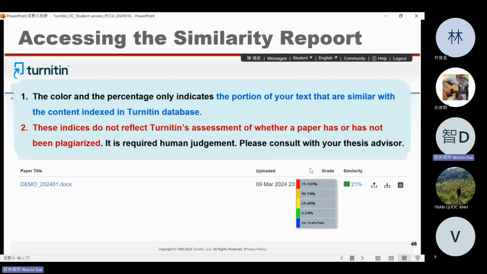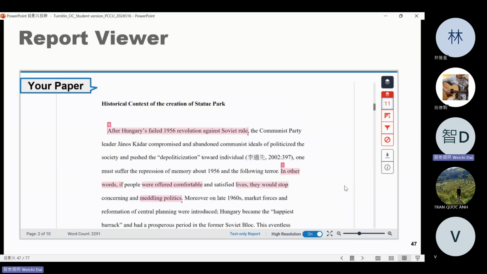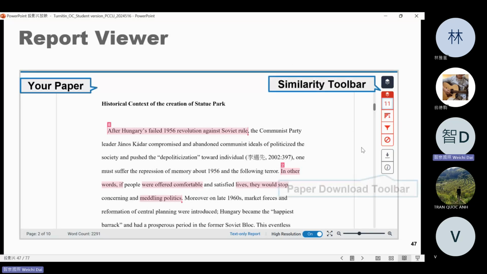Okay, so we can click on the score here or the color bar to access the similarity report. When I click on it, you can see your paper at the left-hand side, and on the right-hand side there are some tools you can use to interact with the similarity viewer. Let's take a look at the similarity toolbar icons. There are some icons in red, and also a paper download toolbar. I'll show you how to download to keep a copy of the similarity report.